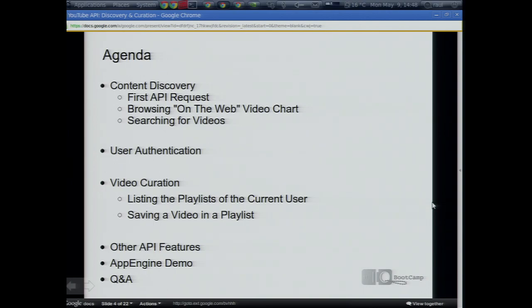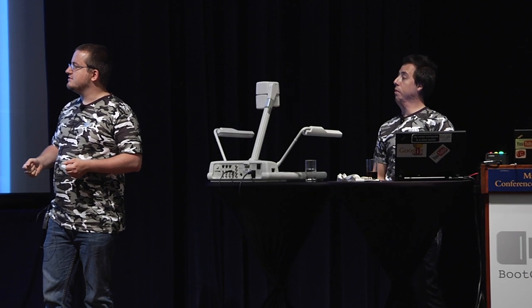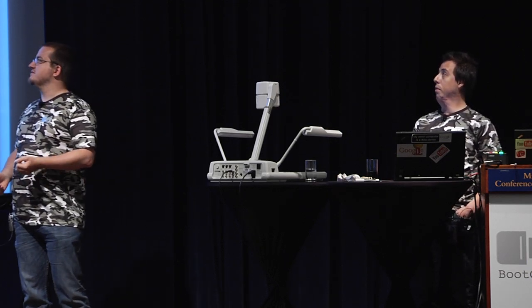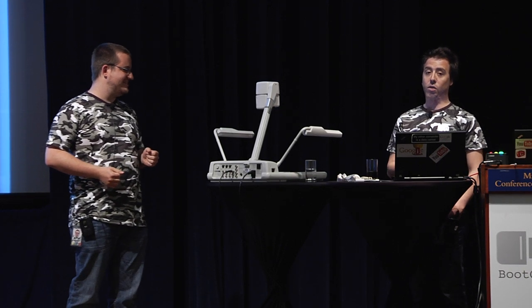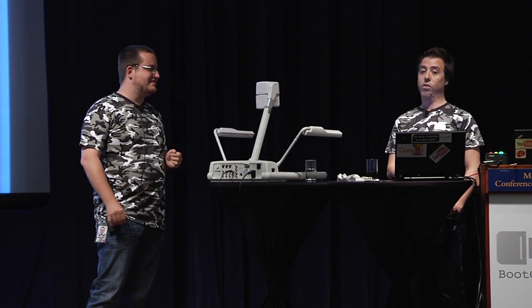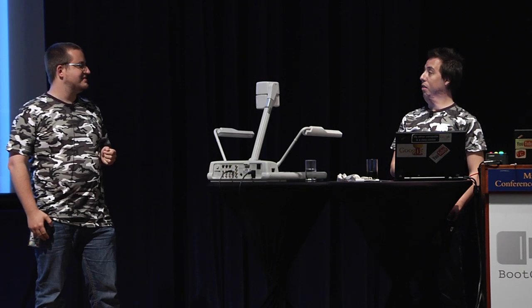In the middle, we're also going to give a very short talk about user authentication, because that's also needed for doing write accesses. And in the end, we're going to give a short outlook of what else you can find in the YouTube API, because it's very large actually. We're also going to show you a little App Engine demo, and there's going to be questions. We're also going to be at office hours a quarter hour after the talk, so you can talk to us directly there.